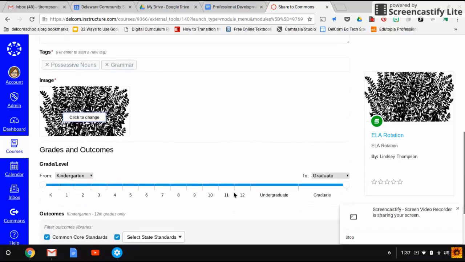And then you can choose grade levels again. If it's just for you, I probably wouldn't mess with this. If it's something that your whole grade level's using, then maybe you want to indicate it's just for that grade level. You can also drag it, so maybe this is something that could be used in a few grade levels.